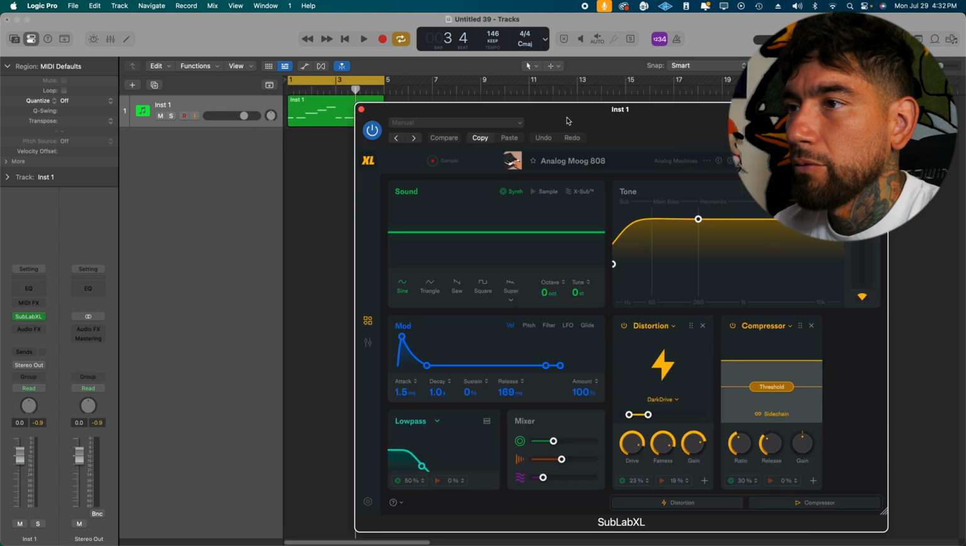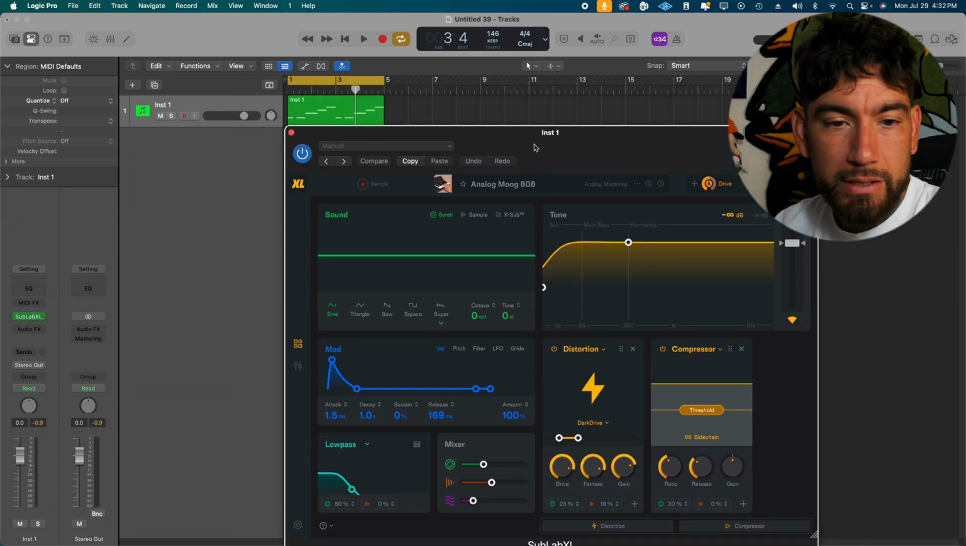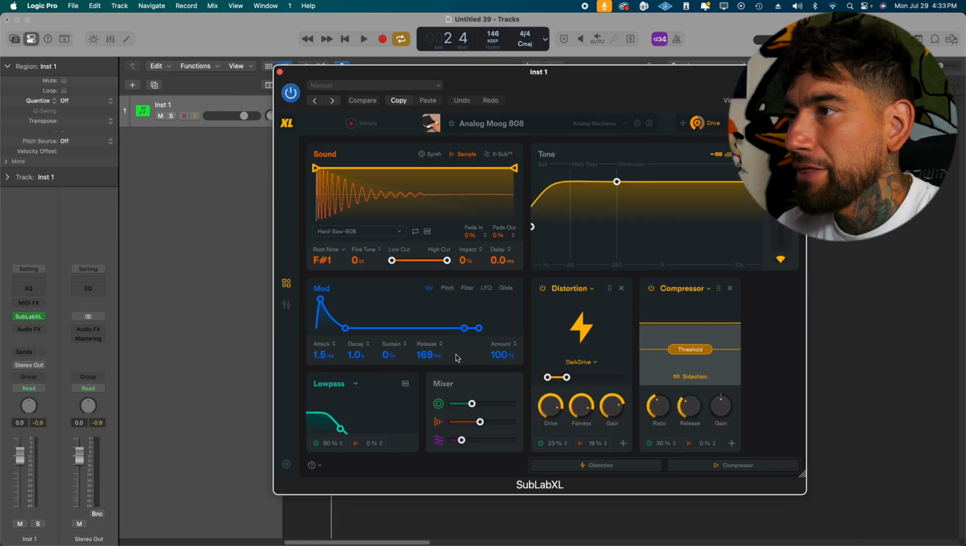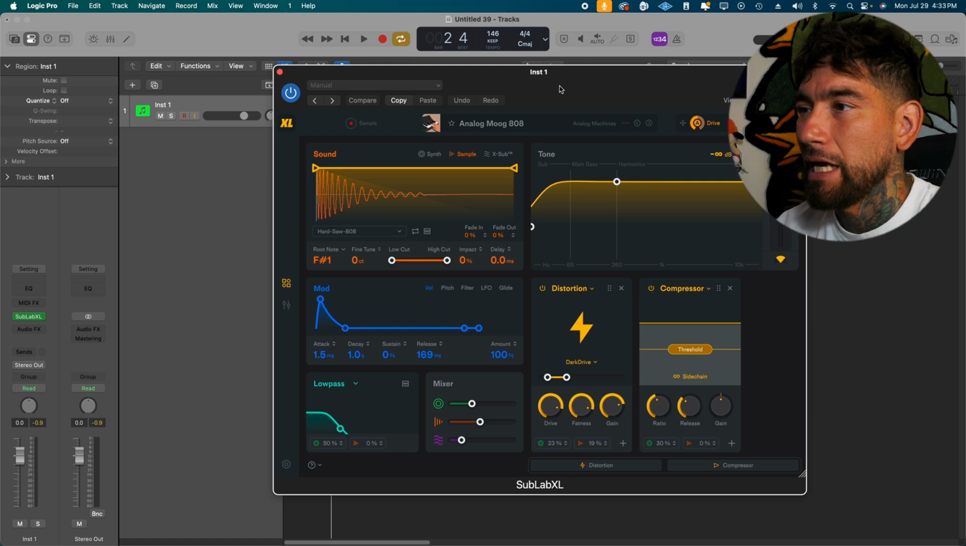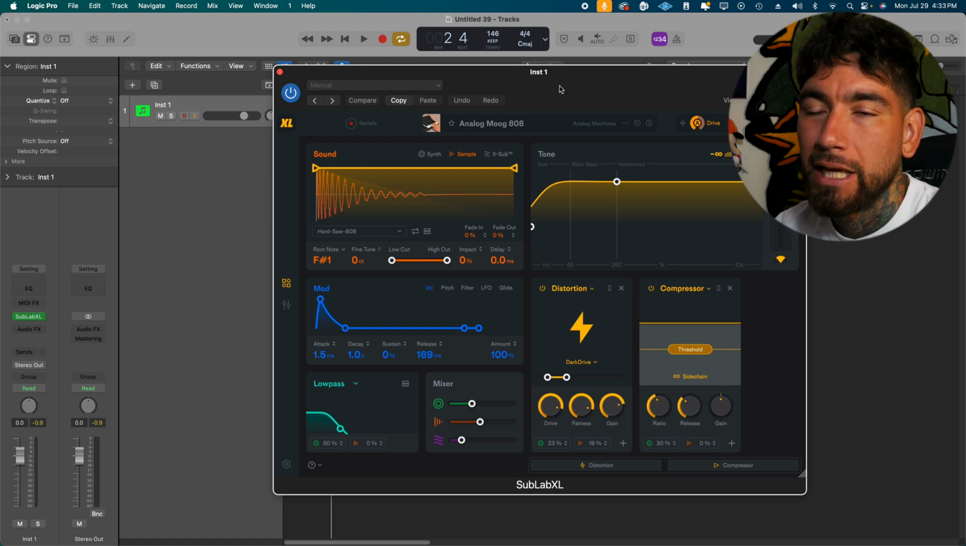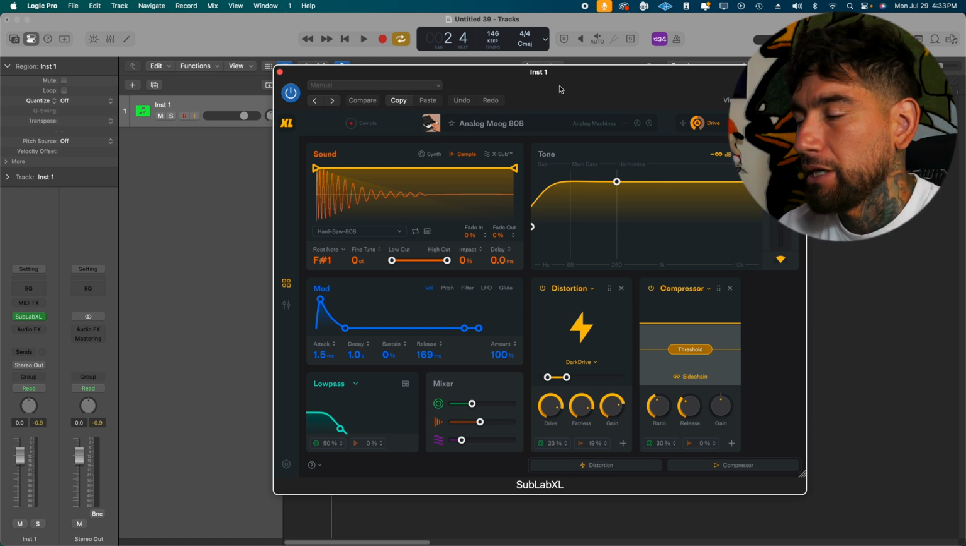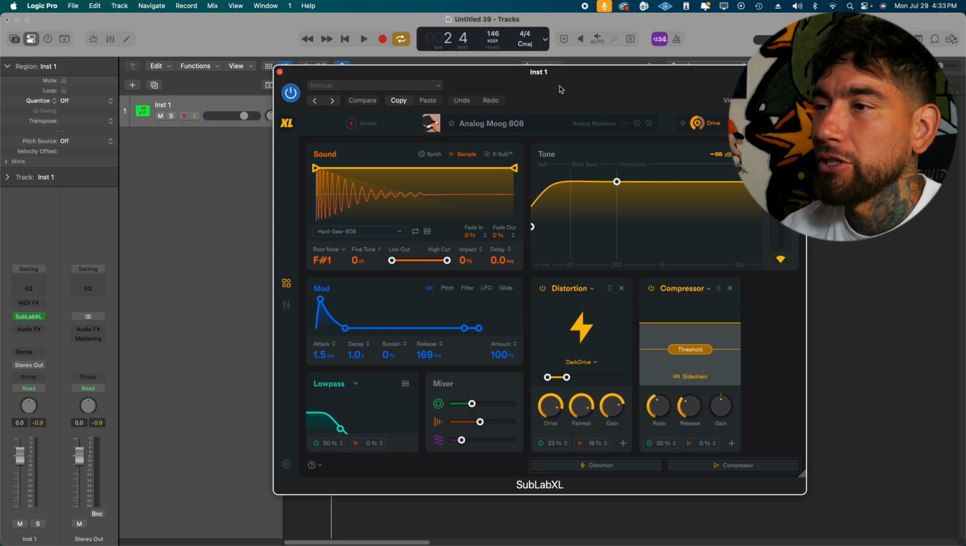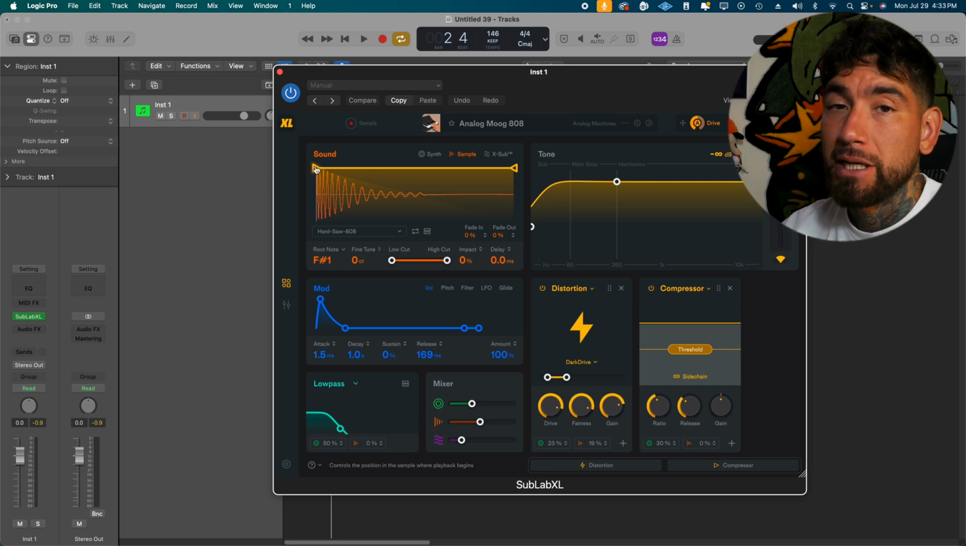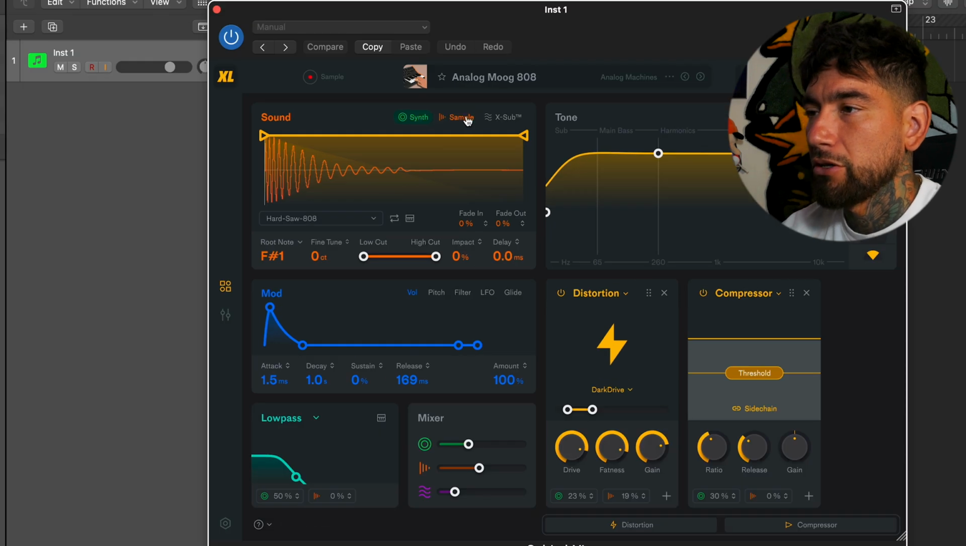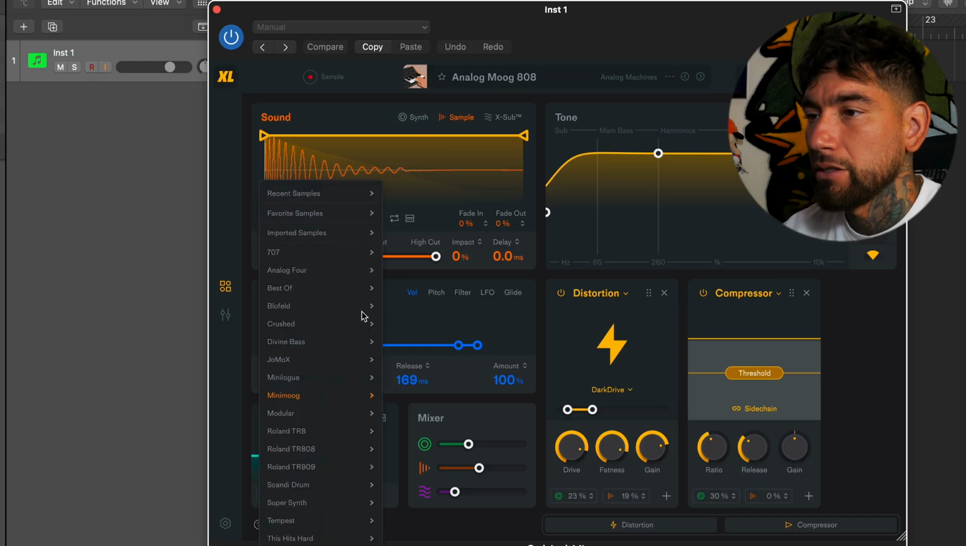All right, so we're going to create an 808 preset in Sublab. I think this plugin is kind of dated. I don't really like using it. I would much rather use a Serum patch. I think it's easier and you have more control, but this makes it pretty easy if you're a beginner sound designer. So first, I pretty much just start off with a sample right here.